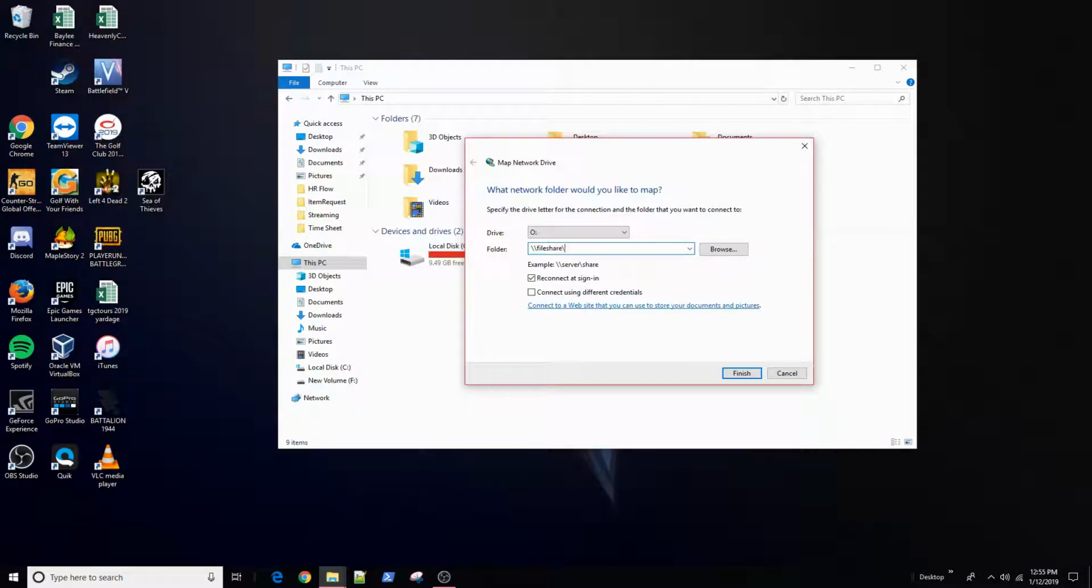So let's say we are going to do the accounting department. We'll do accounting. And that's the folder that the person that you're trying to map to has access to, and they have full access to the folders inside of that. Now you want to make sure that Reconnect at sign-in is checked, just so they don't call you every morning asking you to map it again.